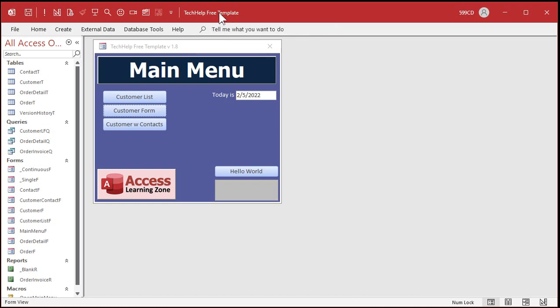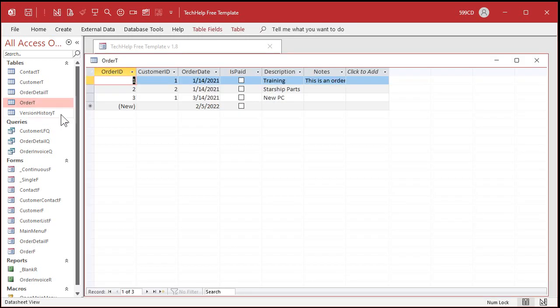Okay, here I am over my Tech Help free template. This is a free download off my website if you want to grab a copy, but you can use any database you want for this example. Now, I've got a field right here in my order table with dates in it already.